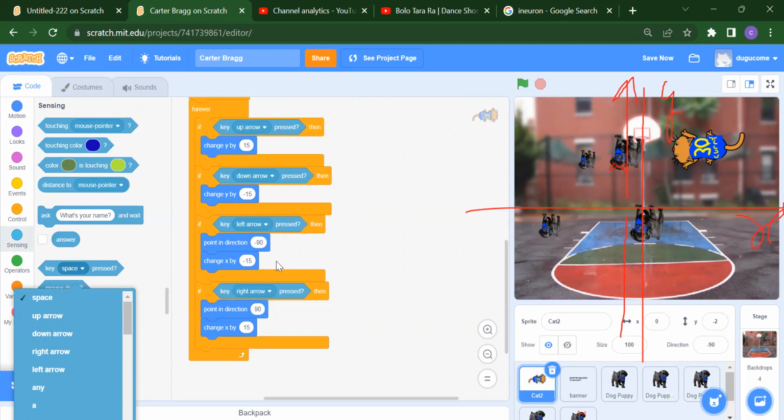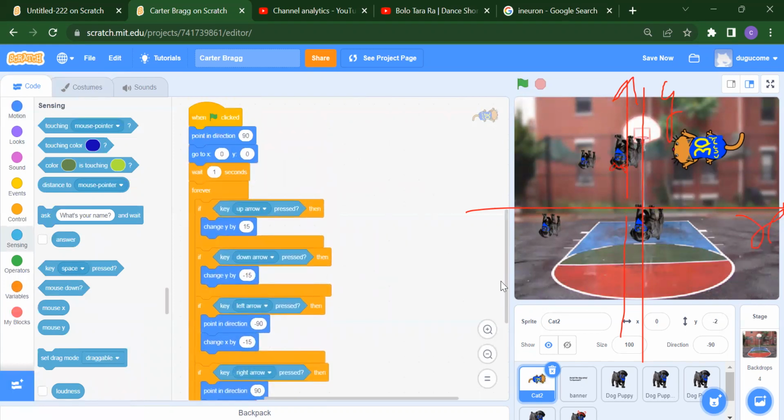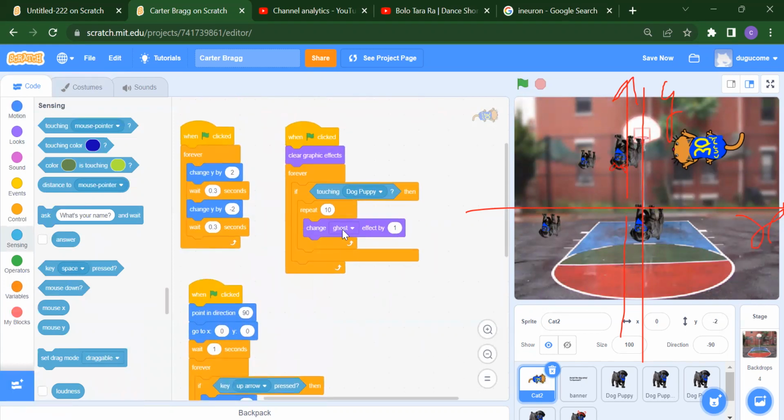In the left, we want to change the negative x. And in your right direction, we want to change the positive x. And here we want point in direction for the right, means this one, and point in direction for the left, which is left direction. Okay, so this is our cat part we need to do.